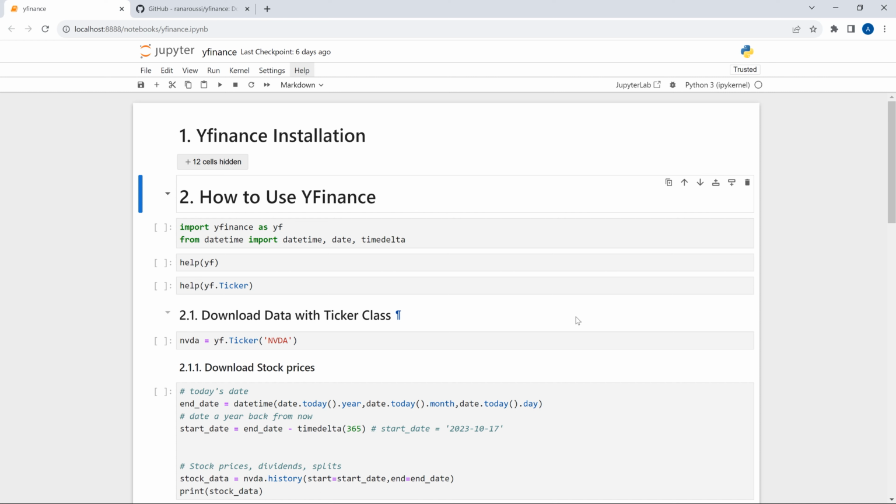Let's start working with Yfinance. Here I use Jupyter Notebook. On your computer, you will need to create a separate Python file with py extension. So in your Python file, import Yfinance. I also import a few other packages for date and time.